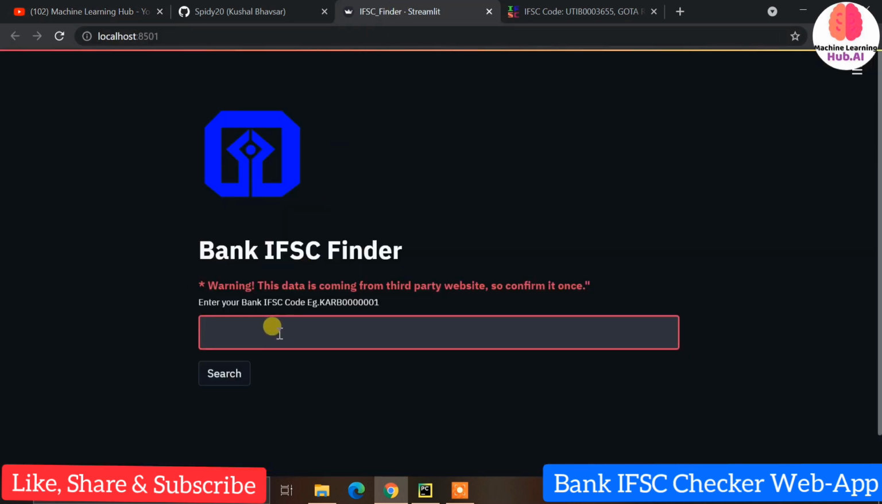Now this project is based on the IFSC finder, or you can say checker, IFSC verifier. So first of all, what is a bank IFSC? It is a unique identity for each and every bank. With this IFSC code, you can verify the bank. If you are going to transfer money to someone using NEFT, IMPS or RTGS, you need to have the IFSC code of the receiver. So before sending the money, you just need to verify the IFSC code.